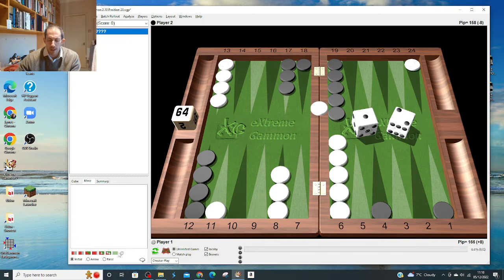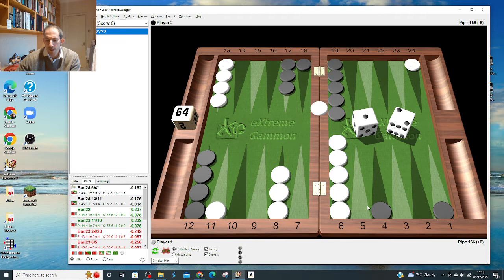2-1 was the same idea, I think. Just come in on the 24 and make the 11, you don't hit. Same principle. And 3-2, oh sorry, this time you do hit. So quite a bit of a difference there.